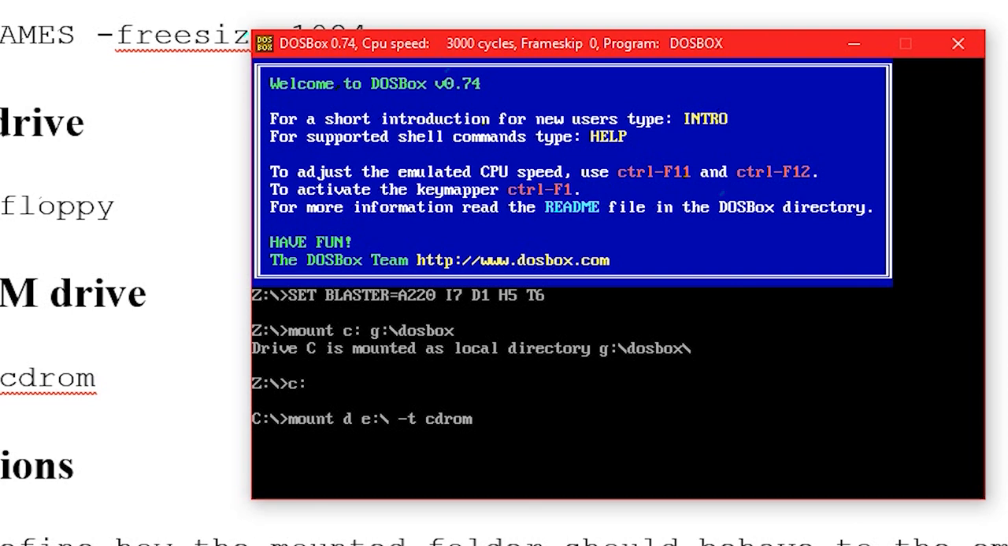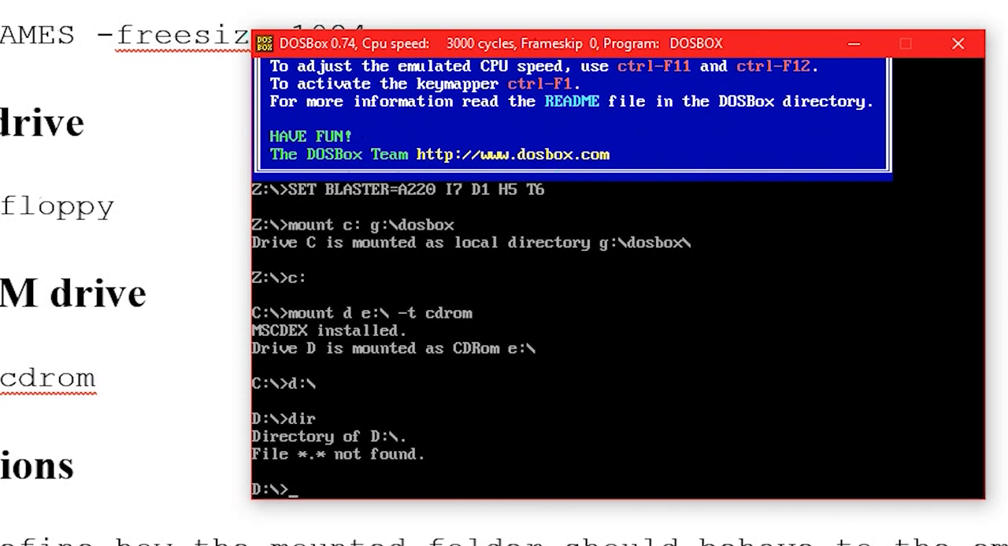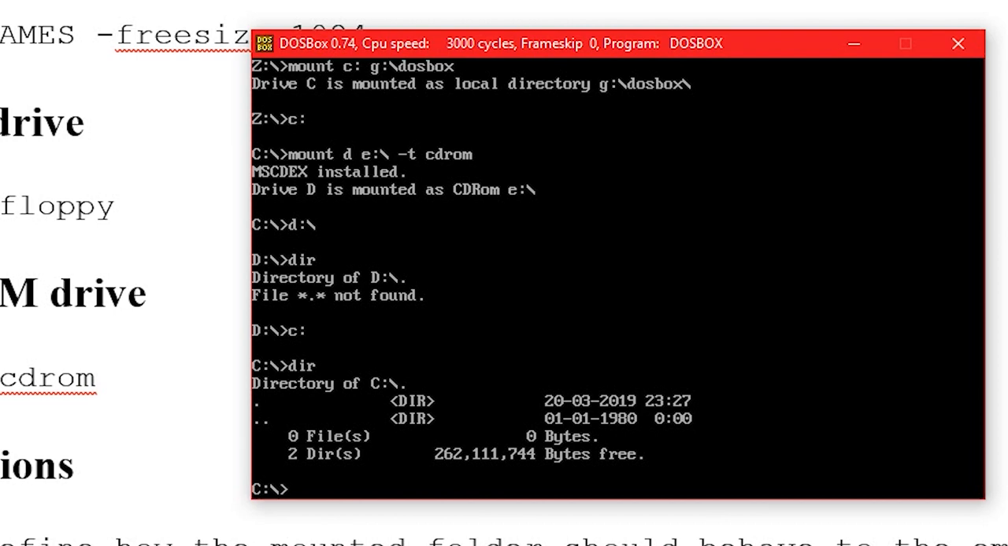Basically, negative T CD-ROM defines how the mounted folder should behave in the emulated operating system. So I hit enter, and it says MSCDX installed, because it just installed some software to get the CD drive to work. Okay, if I go to D, there's nothing in D, it's empty. If I do a directory, there's nothing there. If I do C and do a directory, there's nothing in that, but at least it gets me a directory.